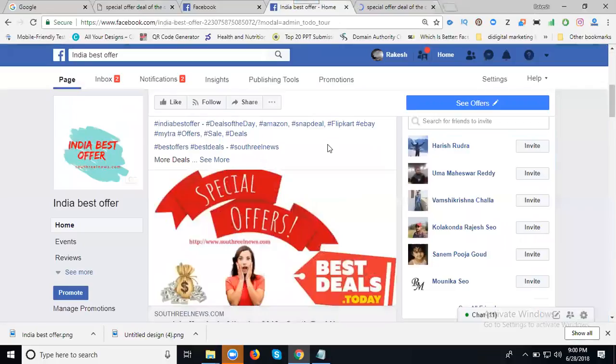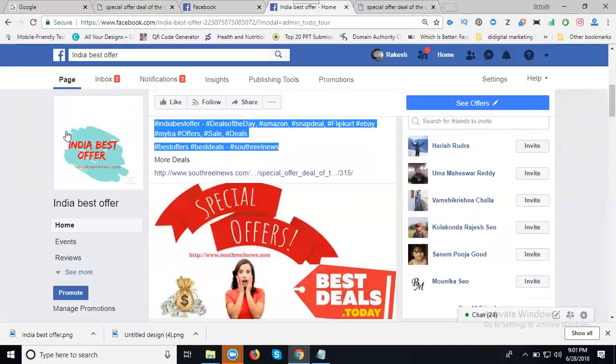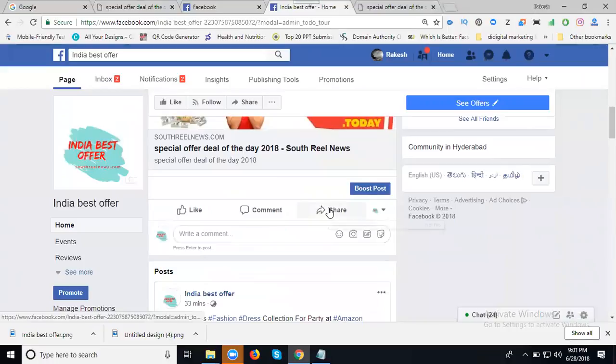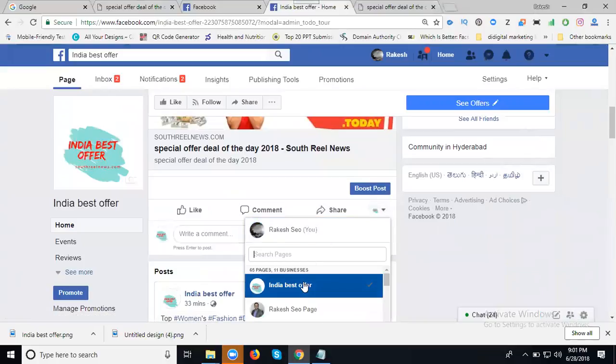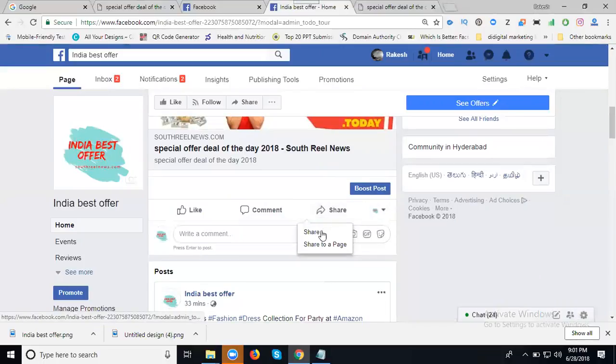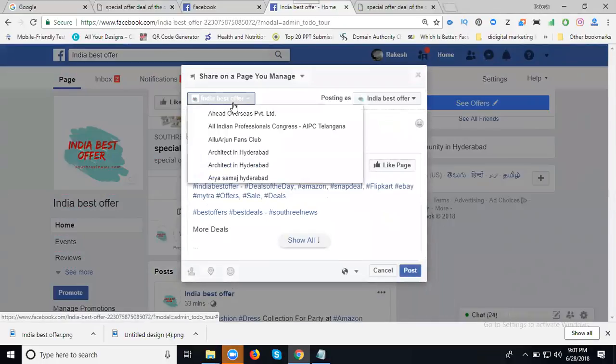So how to increase my post reach? Simple here. Just select this complete hashtag title. Now click for here. The option is called share. Share has two ways. One is through profile share. Second will be page share. Always you can share with your page. Select this option. Click for share. The first option will be page to page. Now click this option. Now select your page.